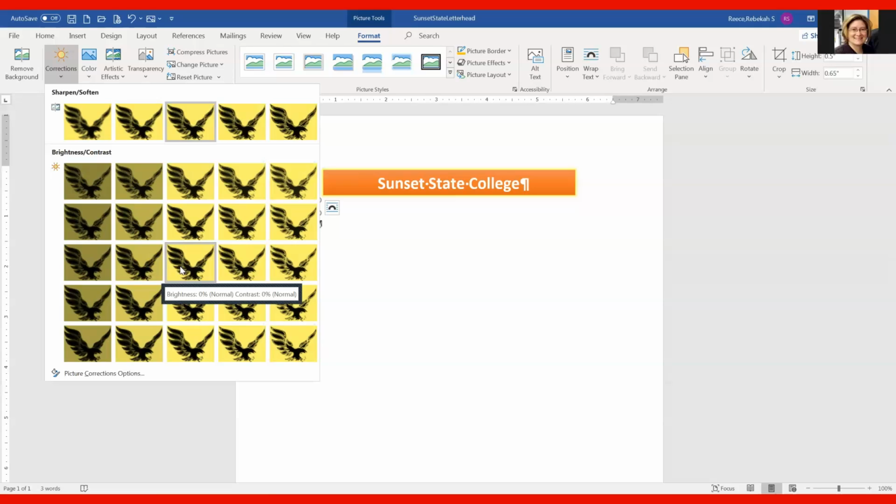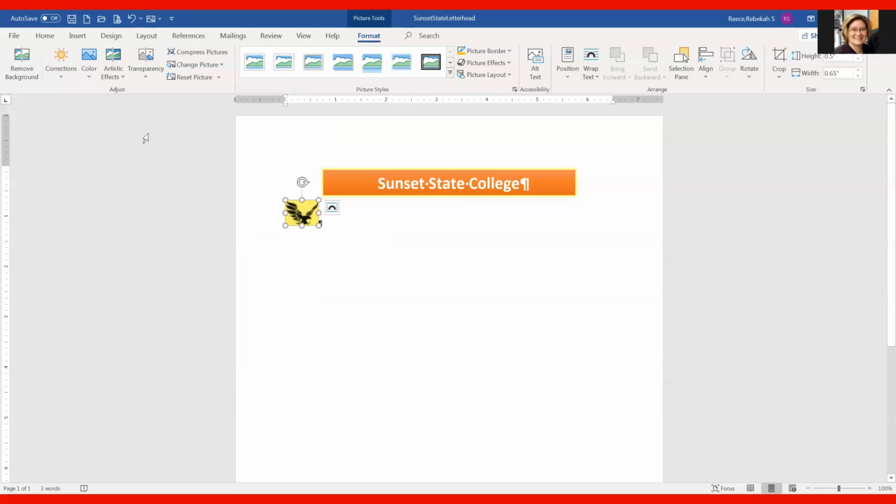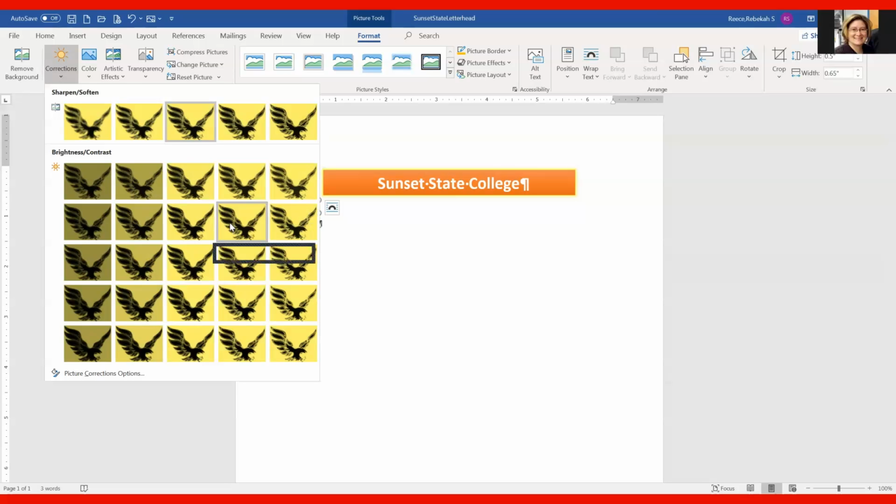So we want to go to plus 20 brightness, and I always have to just experiment. Adding brightness goes to the right, and then the contrast, we want less of a contrast. So we're going to keep going up. So over 1 and up 1 is plus 20 brightness and minus 20 contrast.